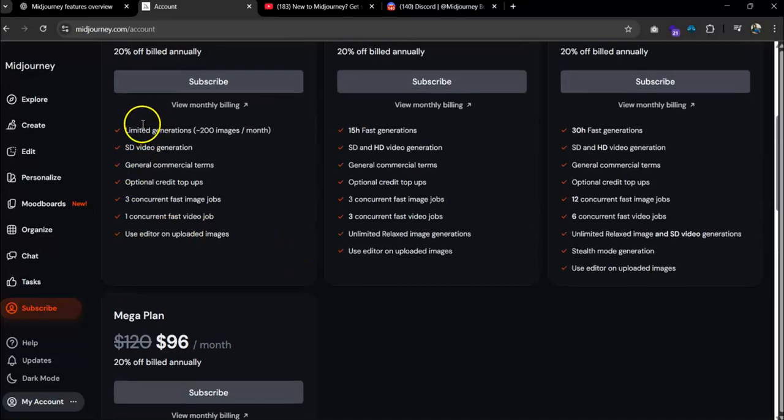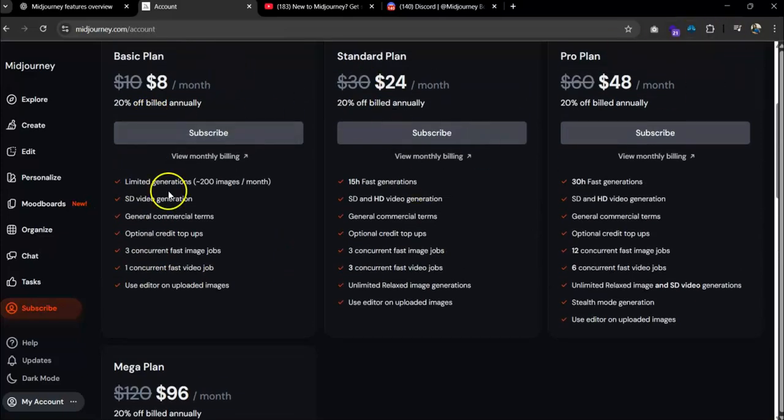And also, each plan has different features. Like in the basic plan, you can generate around 200 images, and the more you pay, the more you can generate, and it is better for an AI image generating tool.